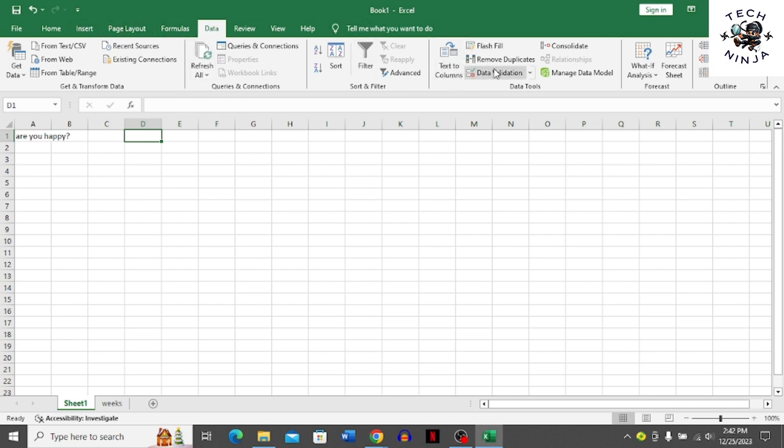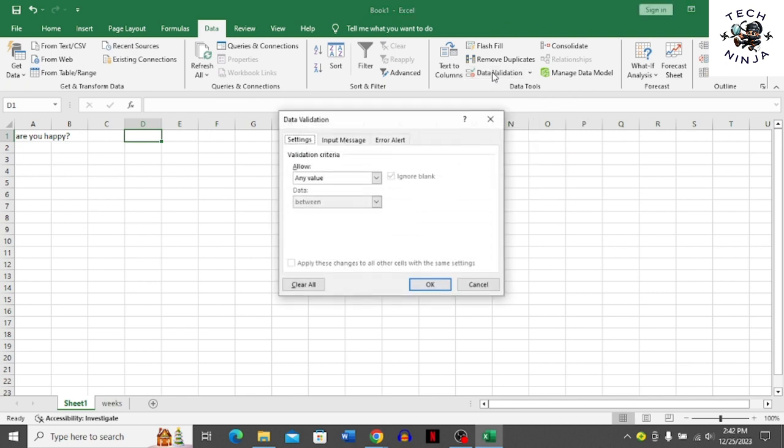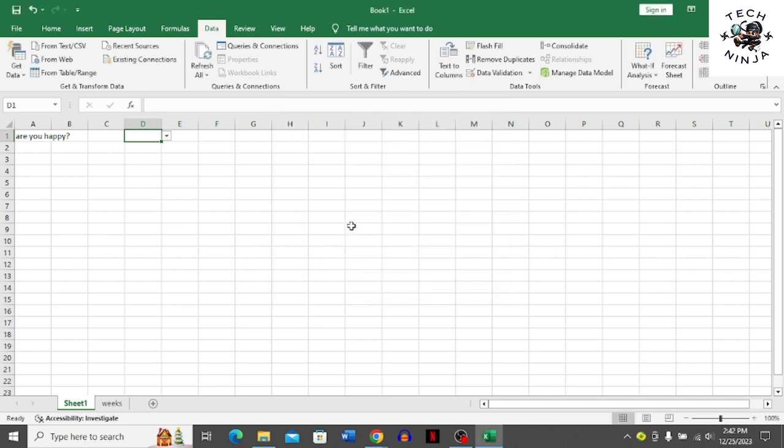And then over here you have to choose this data validation option and click this arrow over here in the settings menu. Choose this arrow and click list. Now you simply have to come to the source box and enter yes, comma, no and press OK. And now you can see that it has added this drop-down menu of yes or no over here.